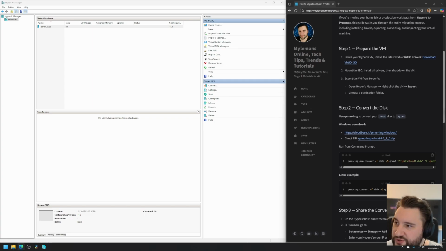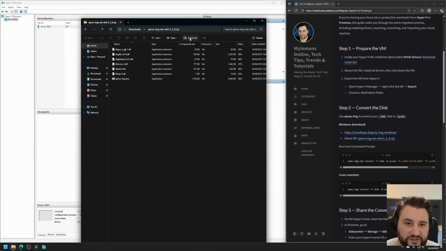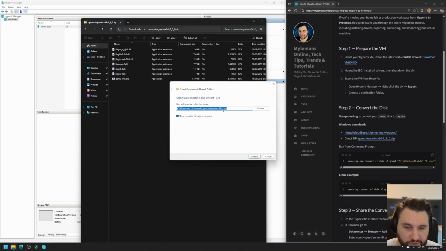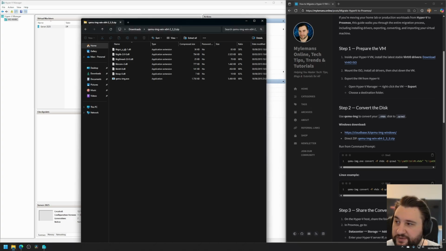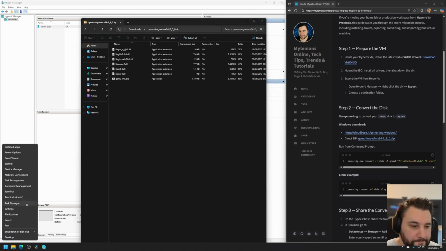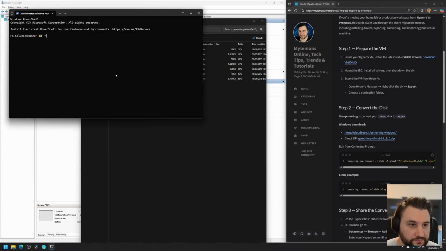To import the VM into Proxmox, we need to convert the VHDX disk format into a qcow2 format, which Proxmox uses natively. If you're doing this from Windows, download the qemu-img tool from Cloudbase. Extract the zip file and open the command prompt to the application, and run this command to convert your disk.